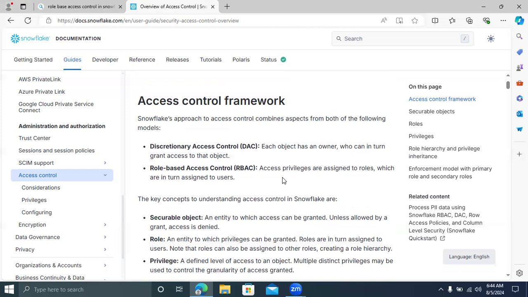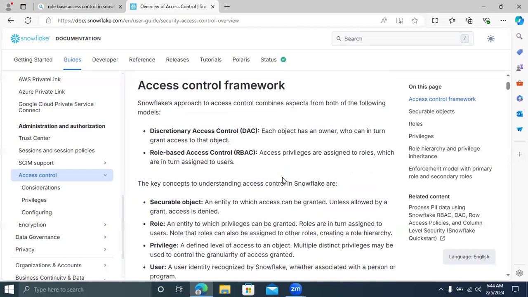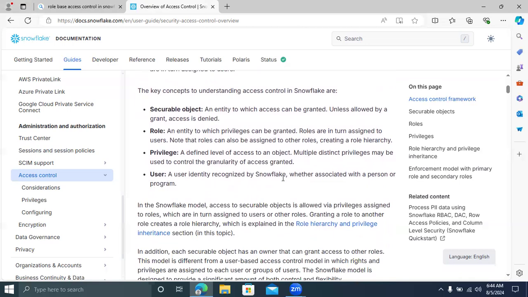Now, before going into this access control framework in detail, we're going to see some key concepts, because few people don't know what is meant by a role, what is a privilege, what is a user, and what is meant by securable objects. First, I'm going to talk about securable objects.